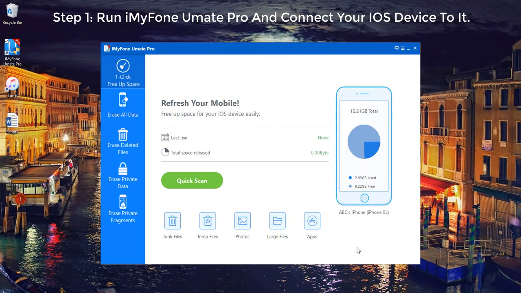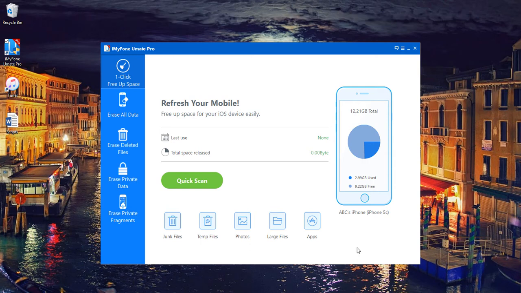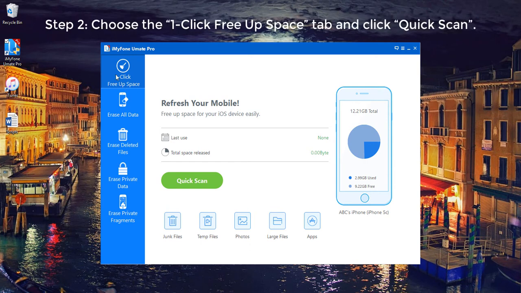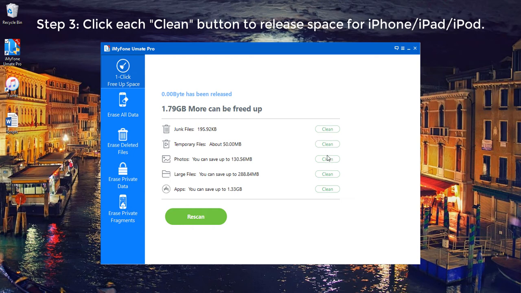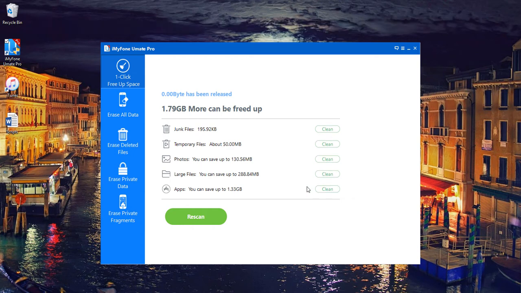One click to free up space. Step 1. Run iMyFone Umate Pro and connect your iOS device to it. Step 2. Choose the one-click free up space tab and click Quick Scan. Step 3. Click on each Clean button to release space for iPhone, iPad, iPod.